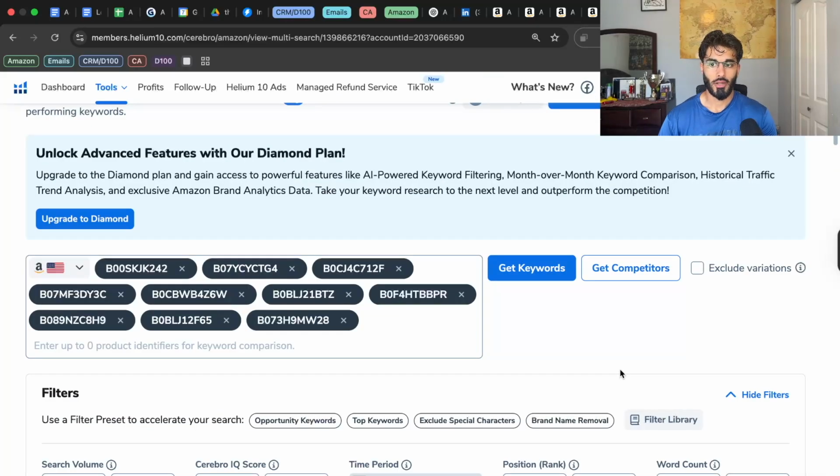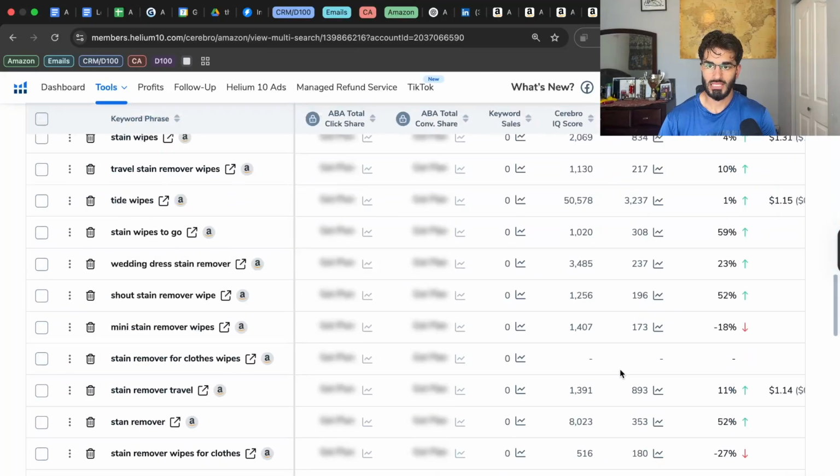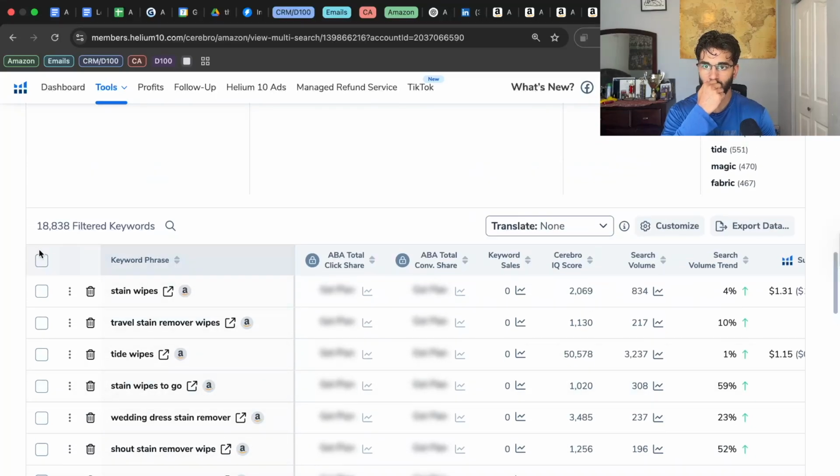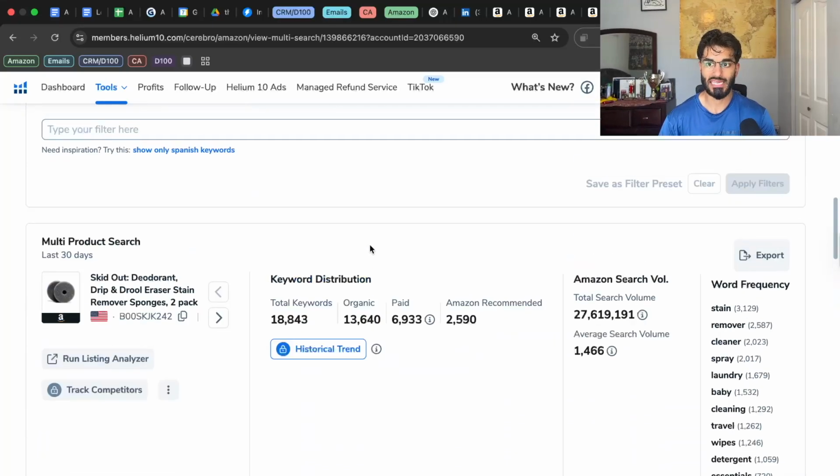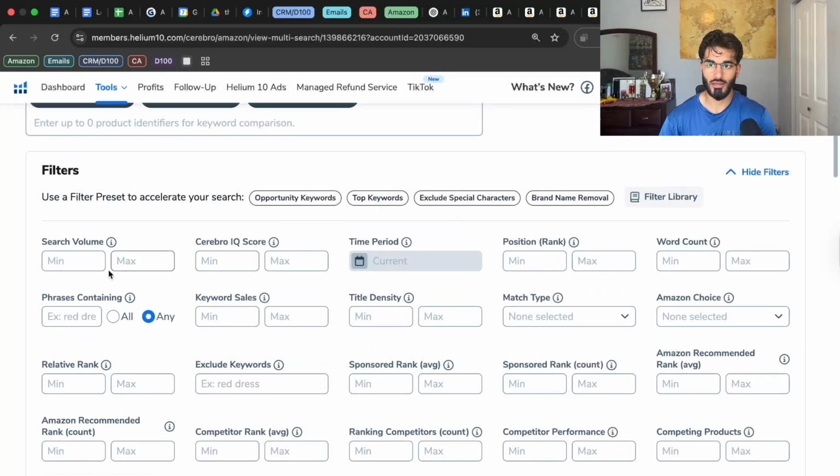Okay, so it finally loaded. Now what we're going to do is go down and set some criteria. These are all the keywords it gave us, but it gave us 18,000 keywords. That's way too much. We're not trying to focus on 18,000 keywords, so we're only going to focus on a certain criteria.